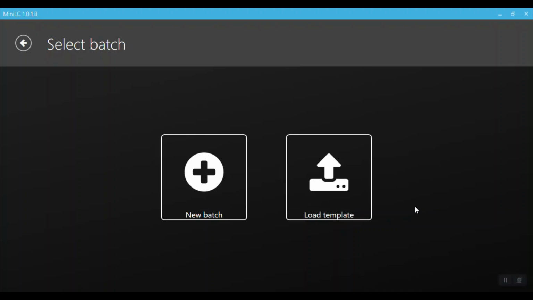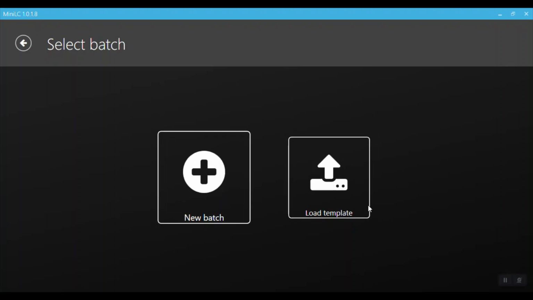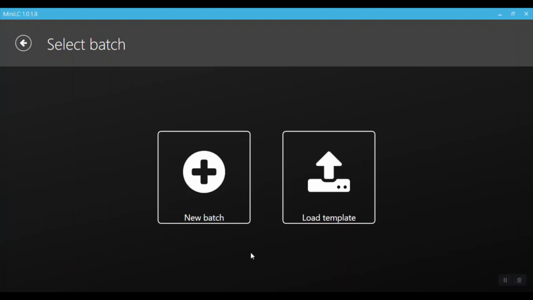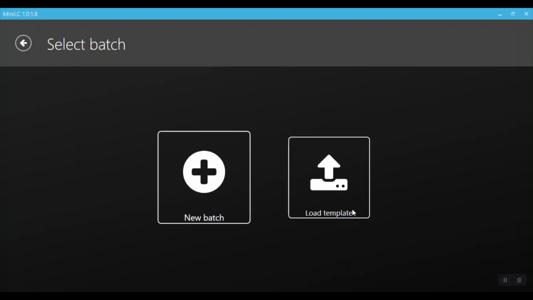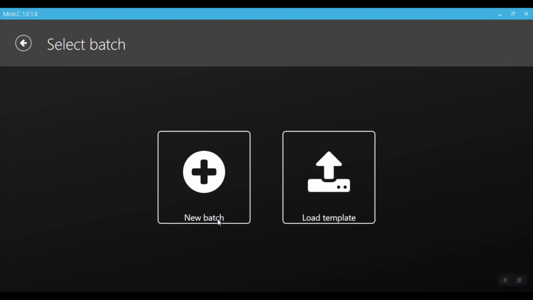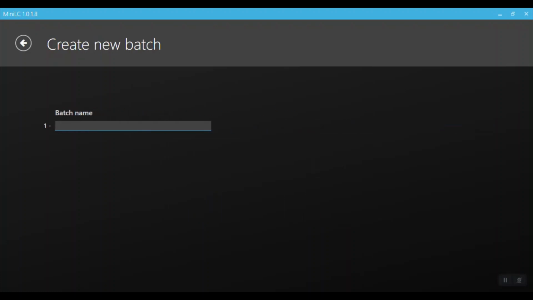You can build a new batch, which will be your sequence for your analysis, and you can load an existing template. So if you have future templates that you'll be using, you can create the batch and save them for a later date and continue to run that same sequence. As this is a new laptop and software, a new run, we're going to go ahead and hit new batch.